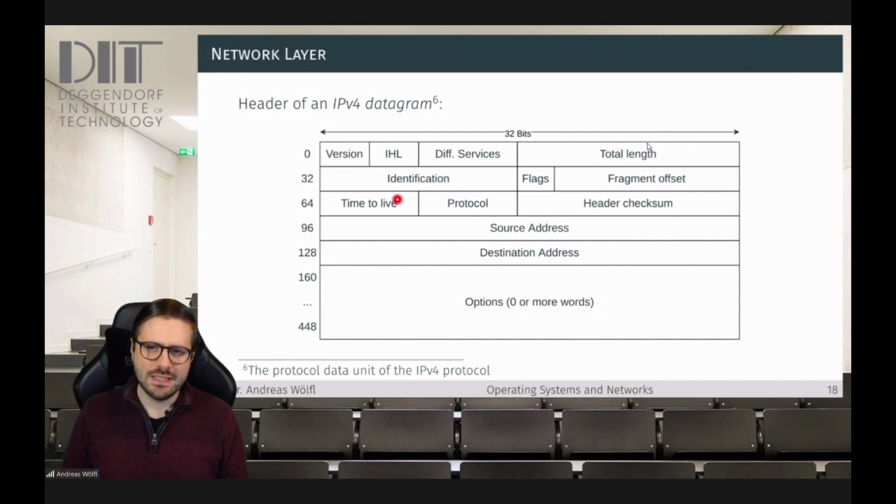Then we have time to live. Time to live, unfortunately, is named wrong. Because what this time to live field does is it constitutes an upper limit of the number of hops a packet is allowed to travel. And this is required and important because networks or network engineers can make mistakes. Also, algorithms can make mistakes.